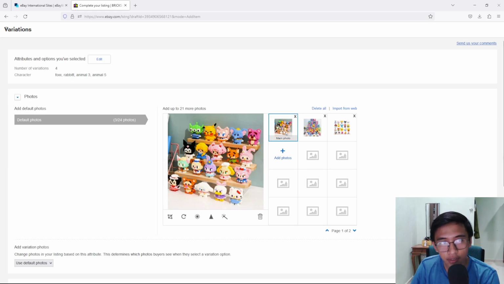As you guys can see here, there's a variation right here. You can see the attributes and options you have selected, and the number of variations. I have 4, for the characters of each name. So as an example, if you are selling a shirt or sweater, there should be S, M, L, or maybe the color blue, red, green as an example.